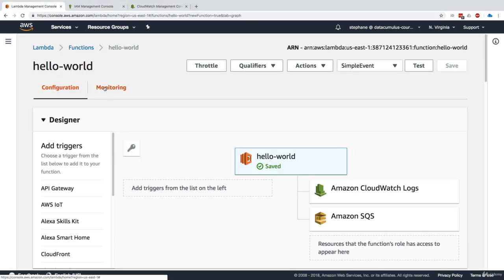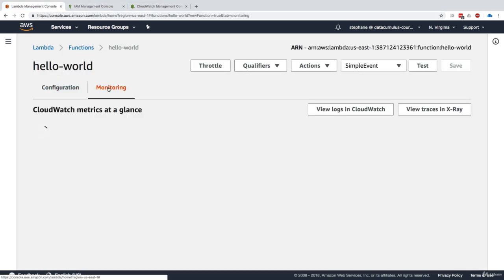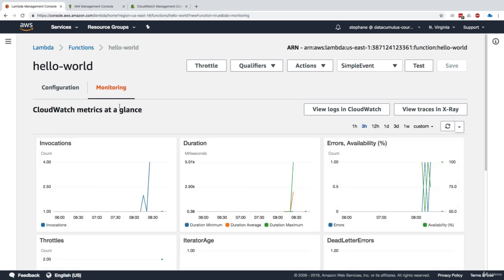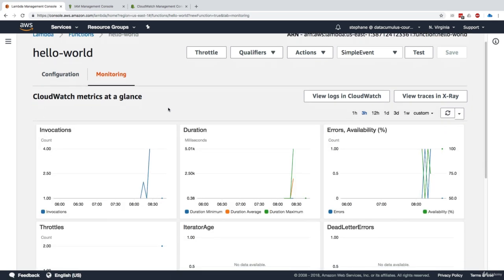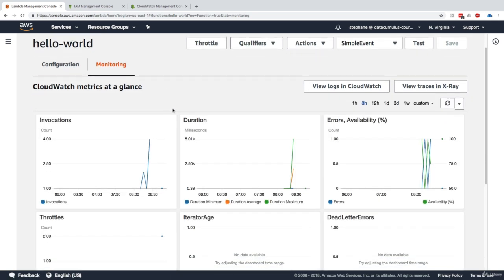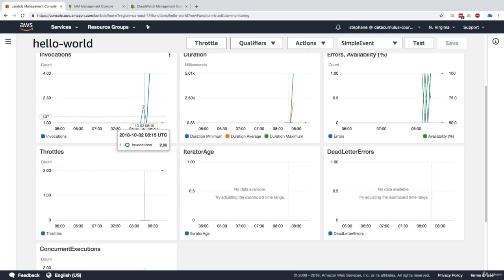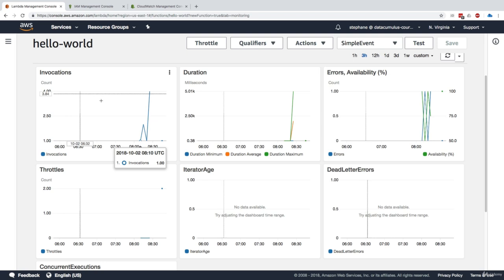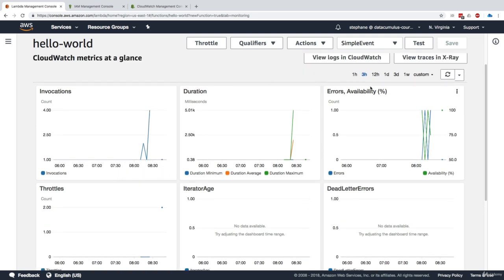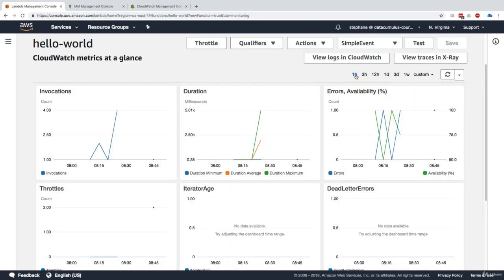Now, if we go to the monitoring tab on the right-hand side, we can see the CloudWatch metrics at a glance. And we're able to see a lot of interesting metrics. The first one is how many times we invoked our function. We can see over time if our function is being used a lot or not. By the way, we're able to set the time frame to 1 hour, 3 hours, 12 hours. You get the idea. Here we've seen that we invoked our function 4 times at some point, 2 times and 1 time, and so on.